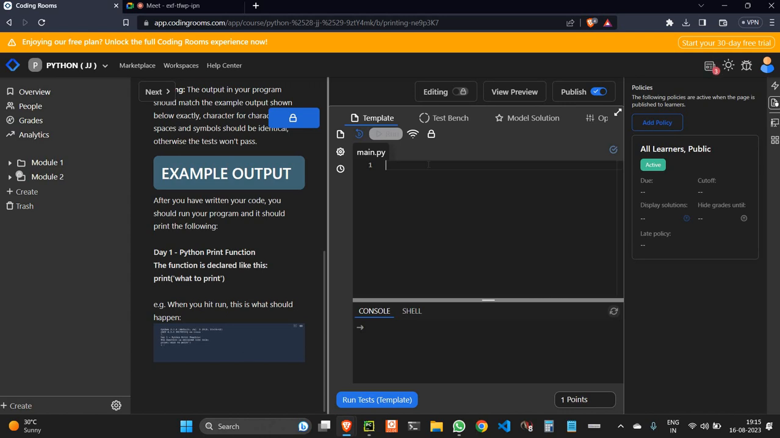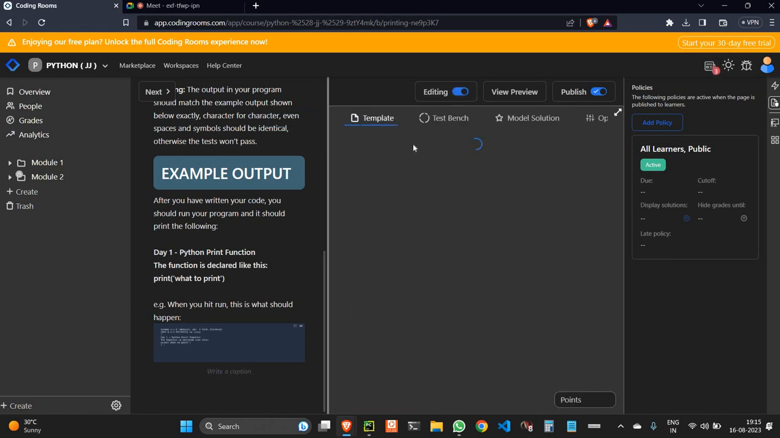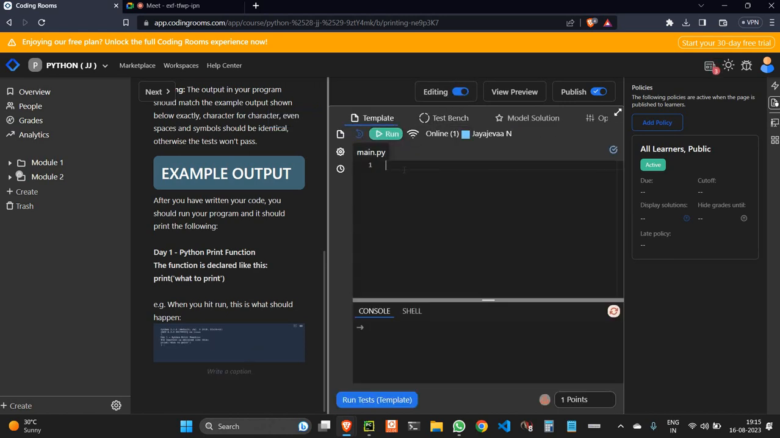Just print, triple quotation. Okay, wait, I have to turn on editing. Print, triple quotation. Why will you use triple quotation, Smoke? Okay, you are using triple. Yeah, because we need to print multiple lines. The first line and second line, that's two lines.